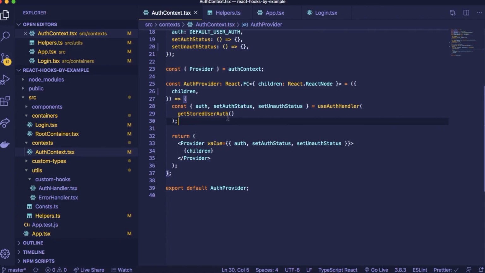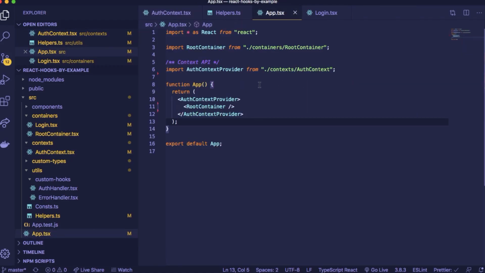So in this case, this function will basically return either the actual value from a signed-in user or the default user auth object. And the destructuring assignment here gets us the values that we want, and we pass them through to the provider. I'm going to head over to app.tsx, where we're making use of the auth context provider that we export from that very file. And as you can see here, it is wrapping our entire application, the root container.